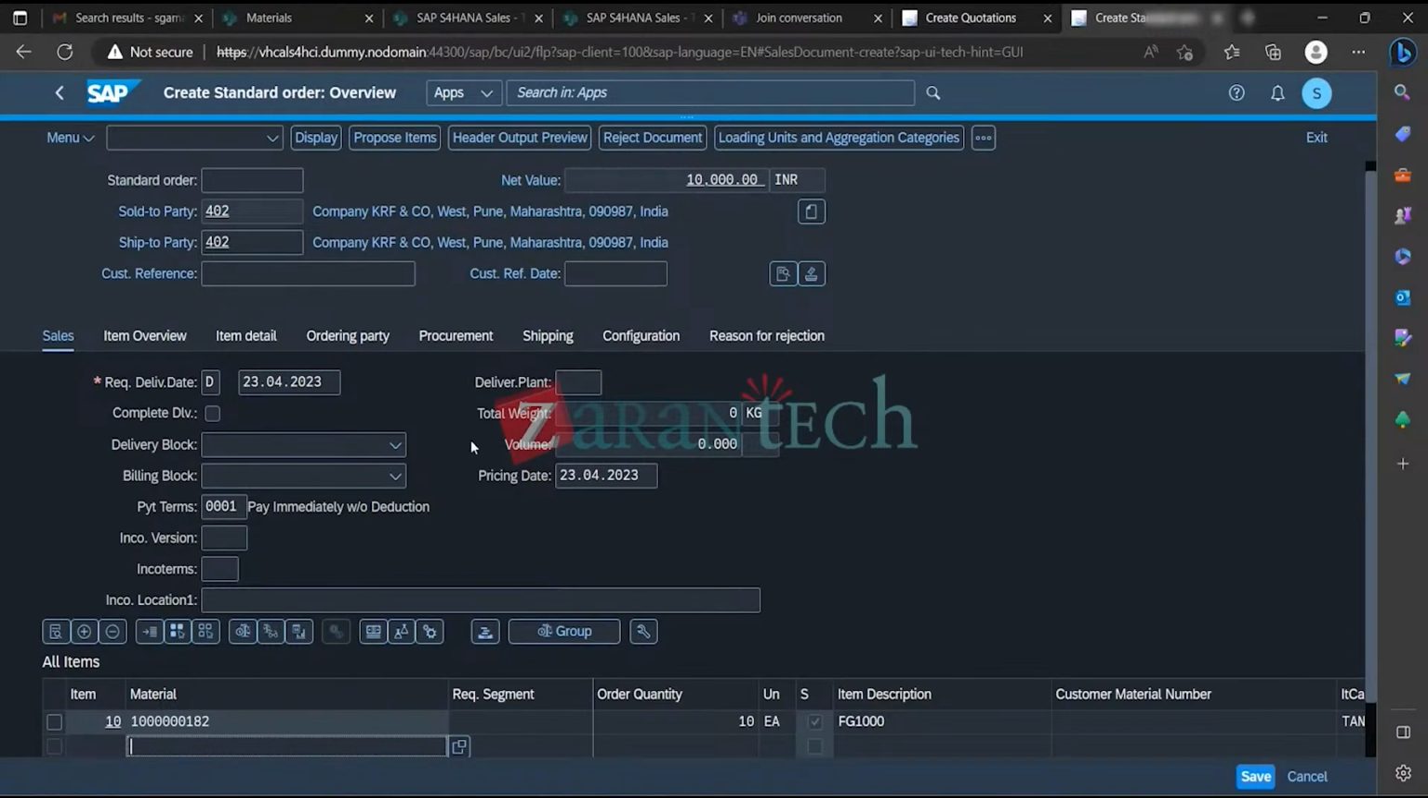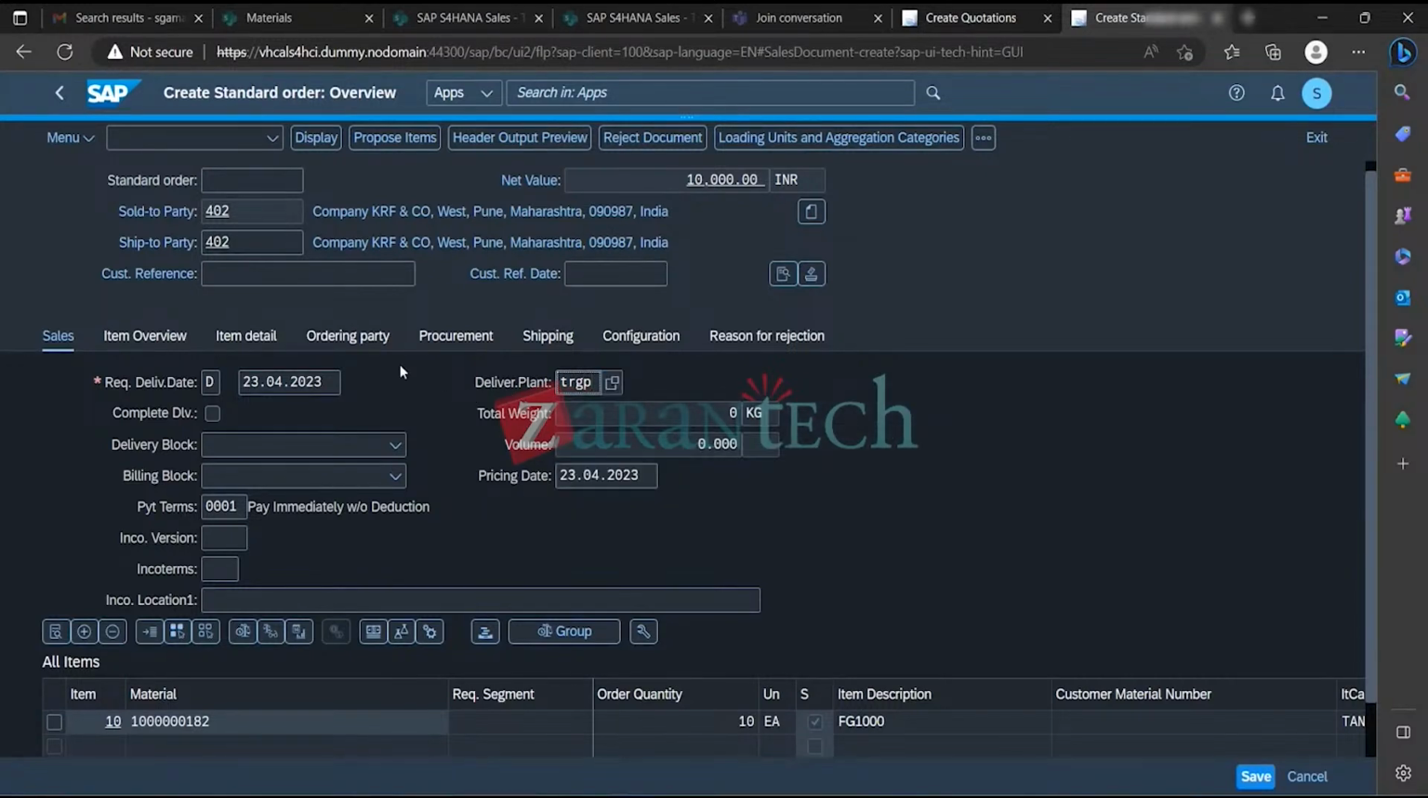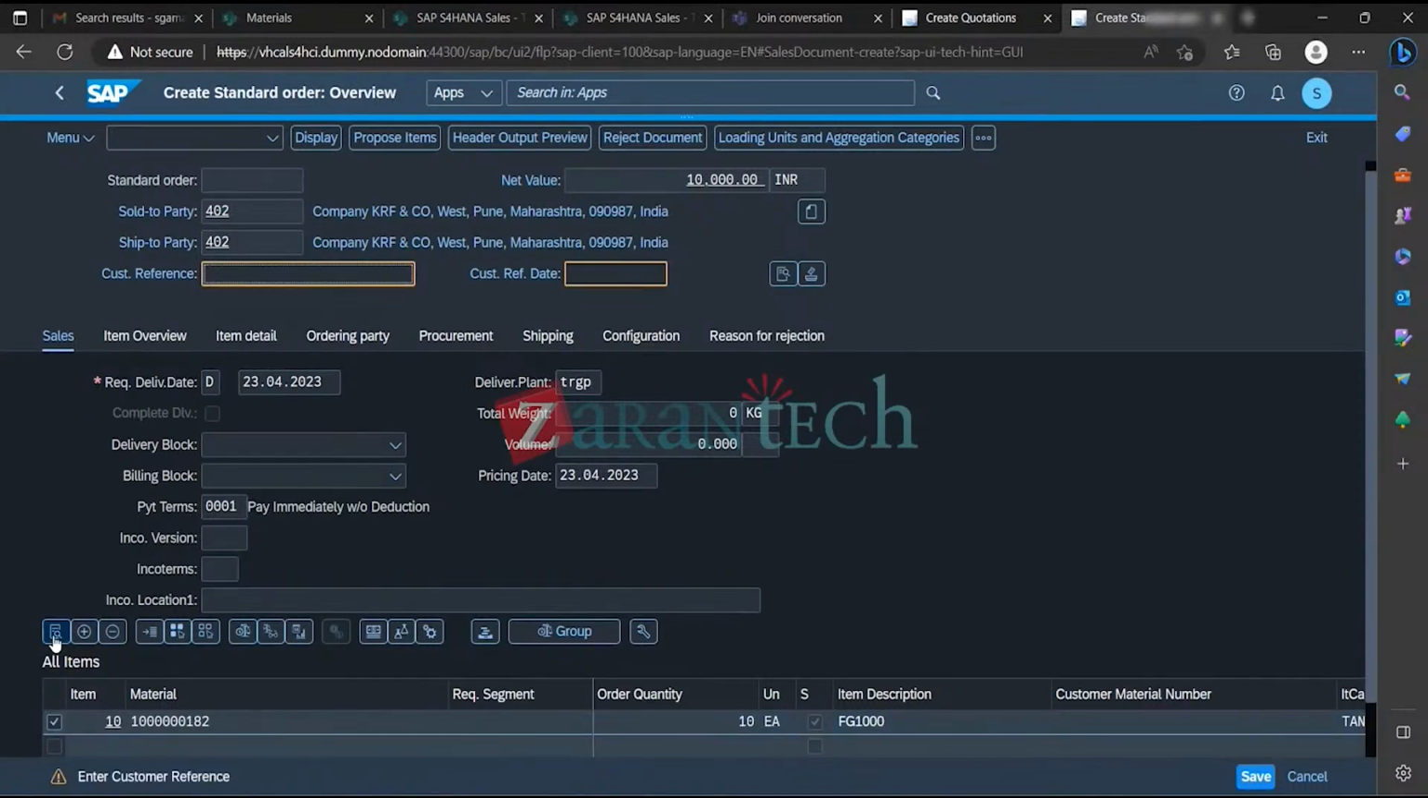Try to save this one. So nothing more here. Delete the plant mention, that is TRGP. And check the shipping point also. Go for here, item details. So reference asking. Here backspace will not work, type only. Backspace will not work here.